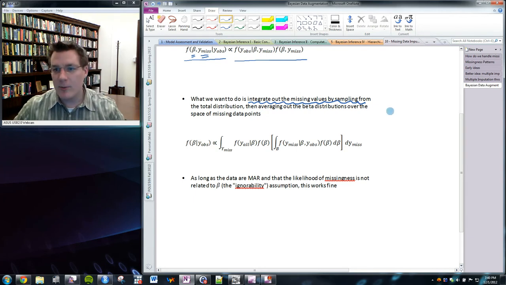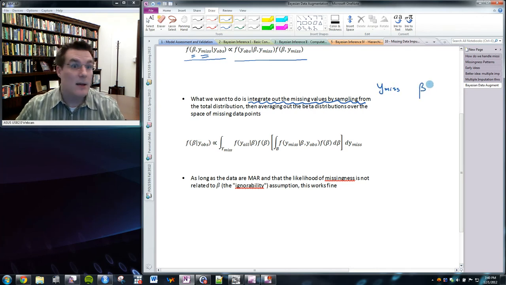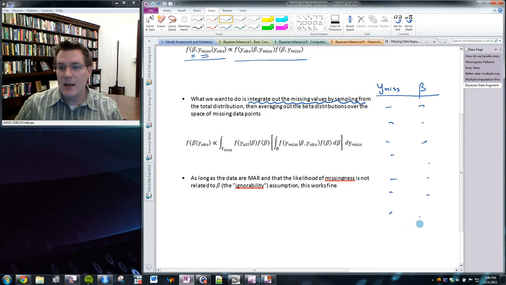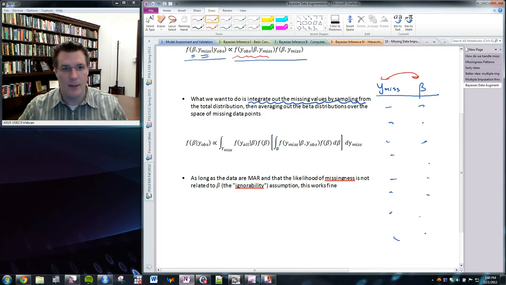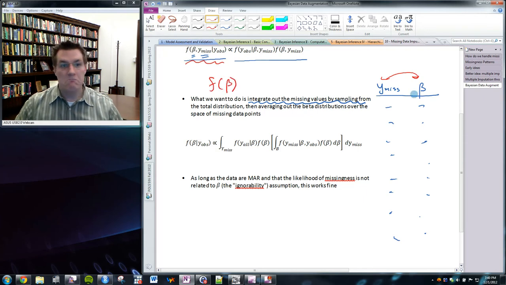So, for example, our Markov chain at the end of this is going to have a bunch of draws for a missing value and a bunch of draws for beta. You can think of this Markov chain as just being a really long list of values that we've sampled out of. Now, we don't really care about the combined relationship between these two things. All we care about is this. So that's easy to do.